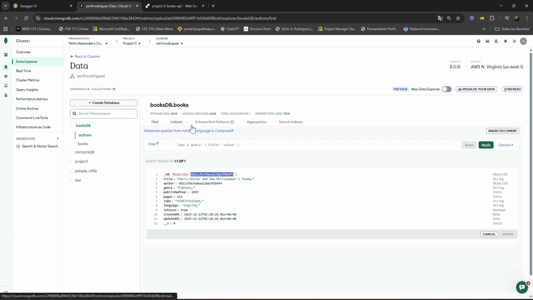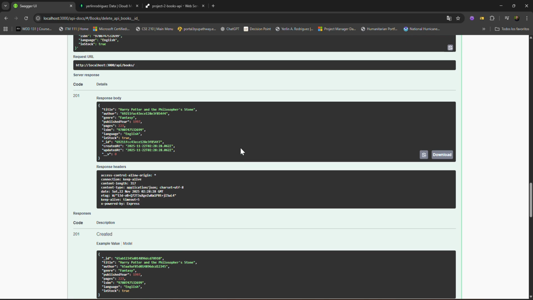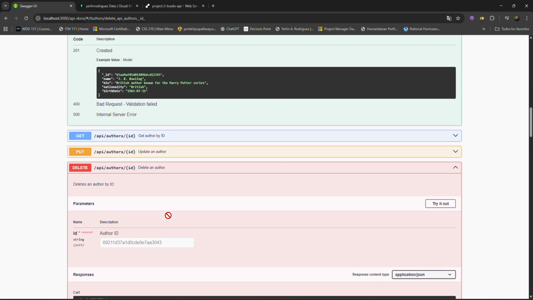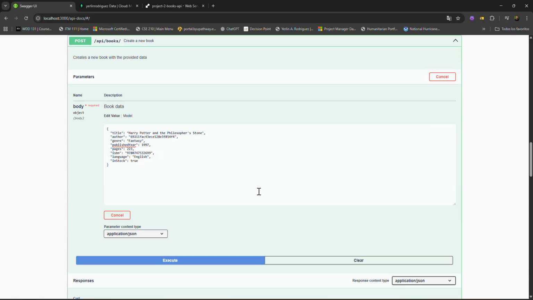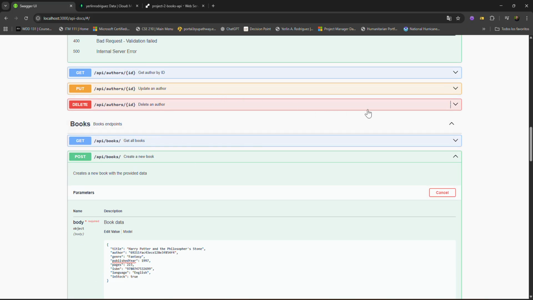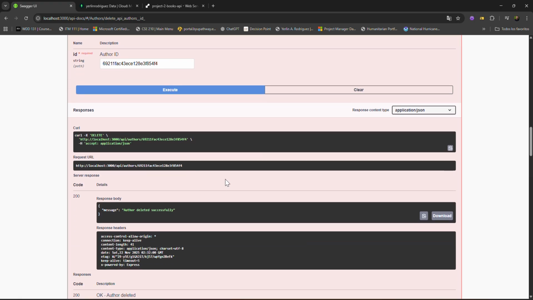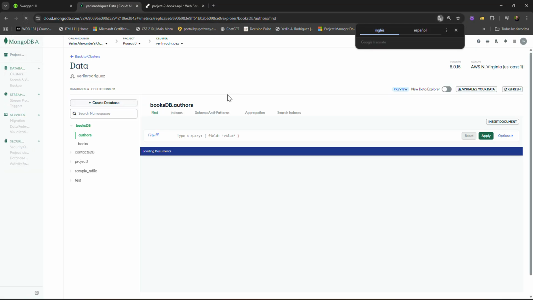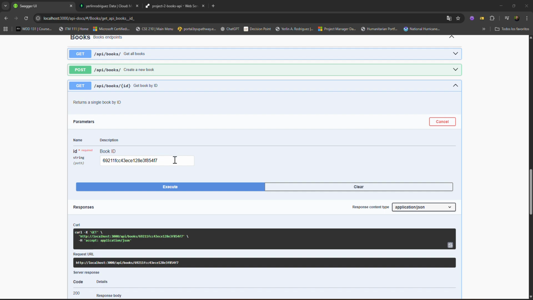So let's look here and go to the author here. First of all, I think that we should verify something, but it's okay. Let's go here, try it out, and copy here. As you can see, the author is deleted successfully. Now let's see the database and refresh here. It's deleted.